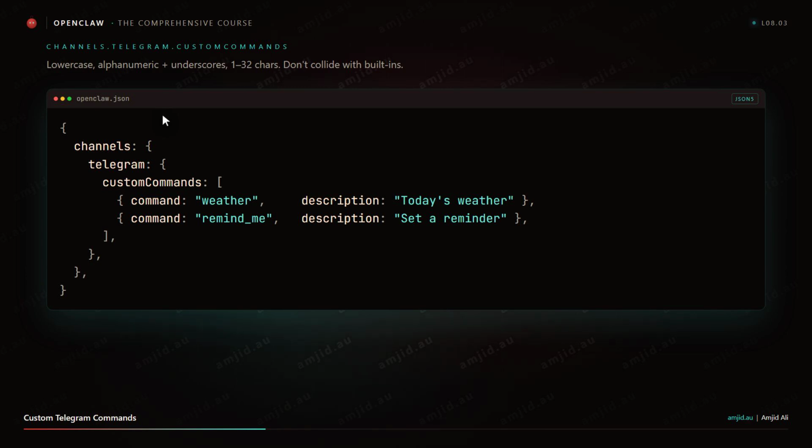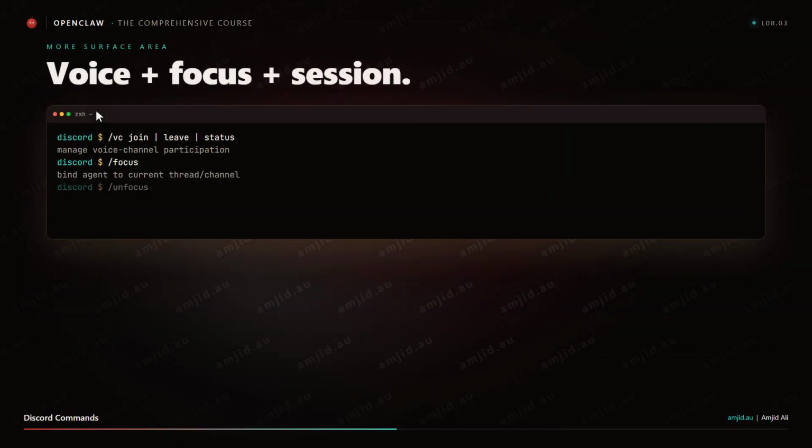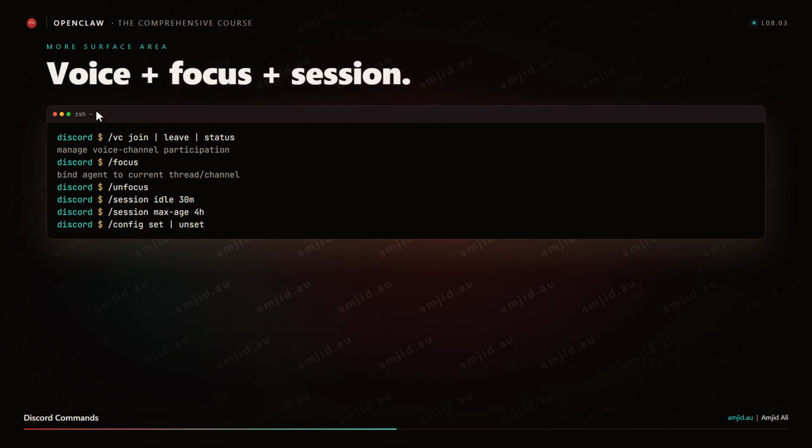Discord next. /vc followed by join, leave, or status. Manages voice channel participation. The bot joins or leaves a voice channel. Status reports the current state. /focus binds the agent to the current thread or channel for sustained attention. /unfocus releases the binding. /session followed by idle and a duration. Sets the idle reset for the current session. So you can override the session level idle timeout from the chat itself.